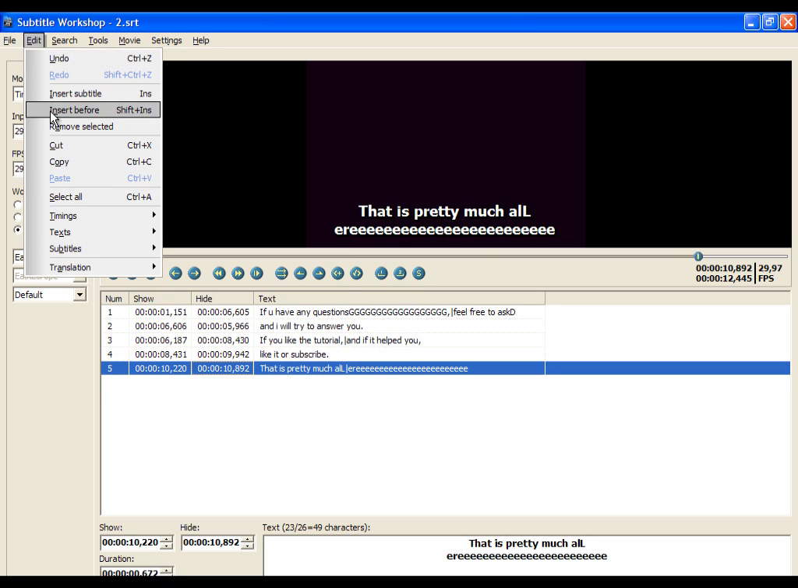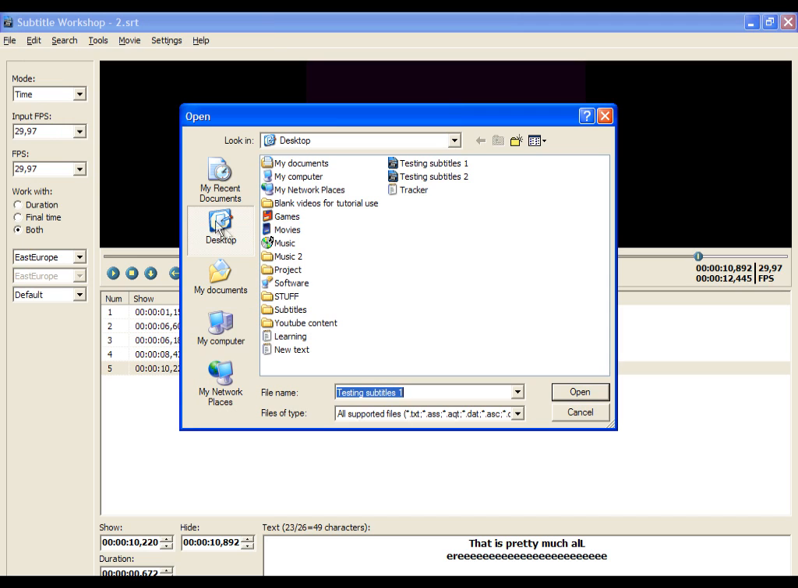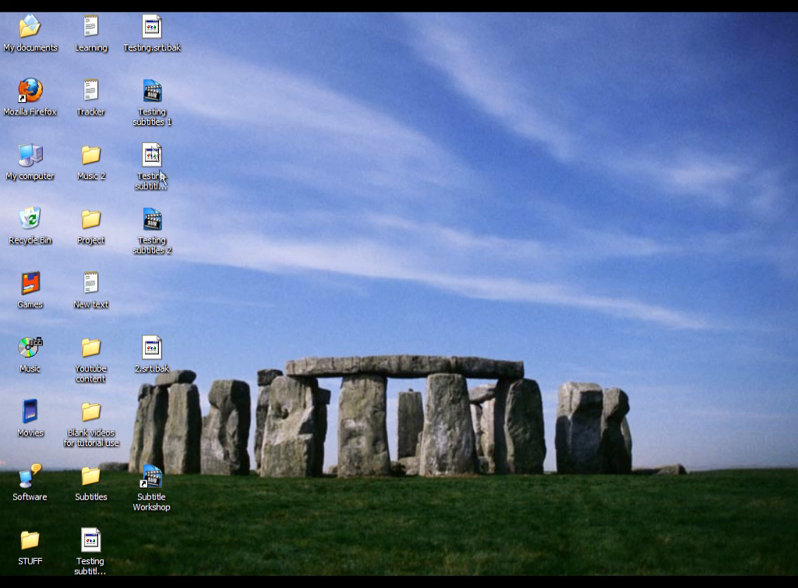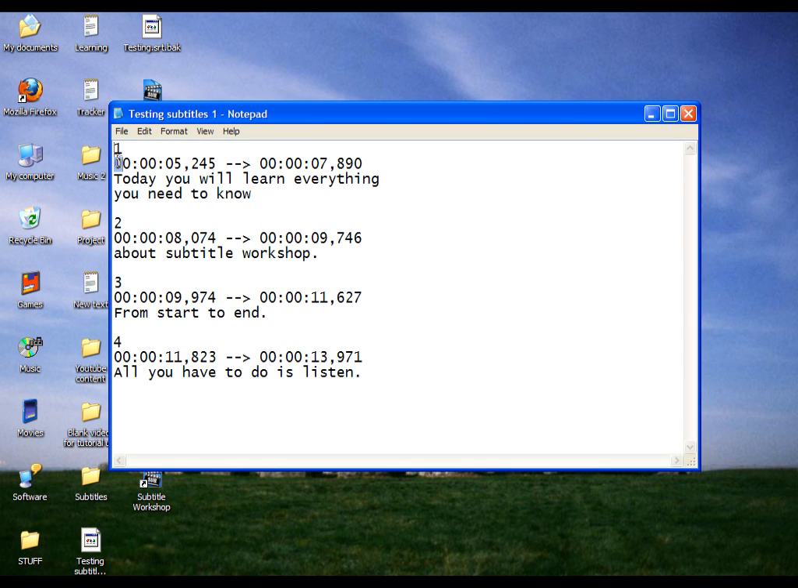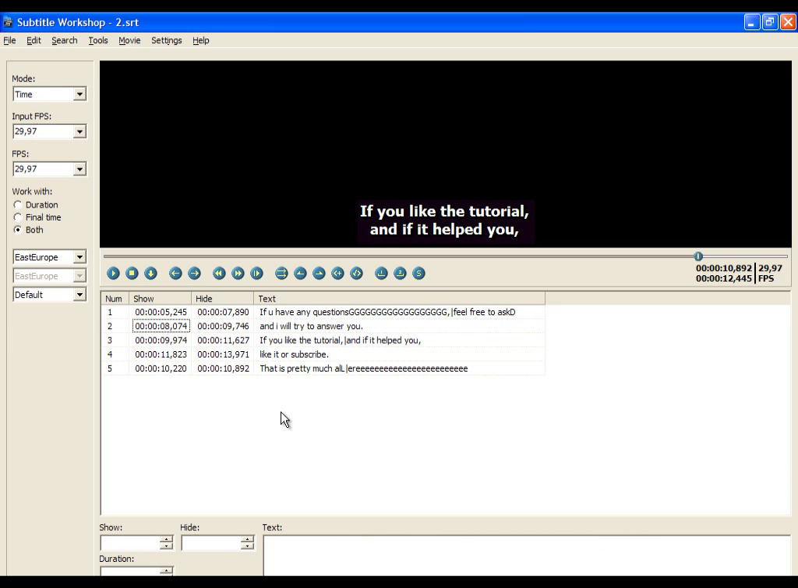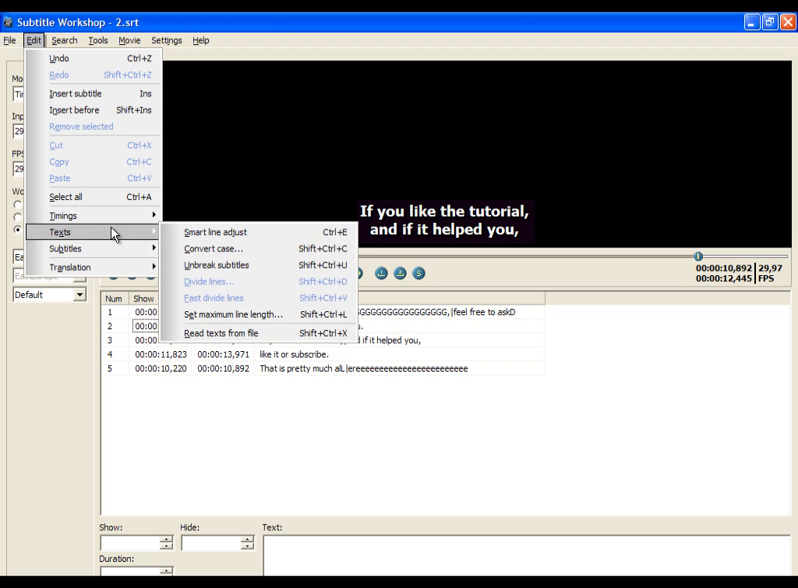Next option is read timings from file. And it does exactly that. It is very useful. If you have other subtitles in a different language synchronized with your movie, with this option you can easily transfer timings to your current work, and then you don't have to worry about timings. Watch the demonstration. Then there is an option to set automatic durations, but this is very similar to set duration limits, so I won't be dealing with that.